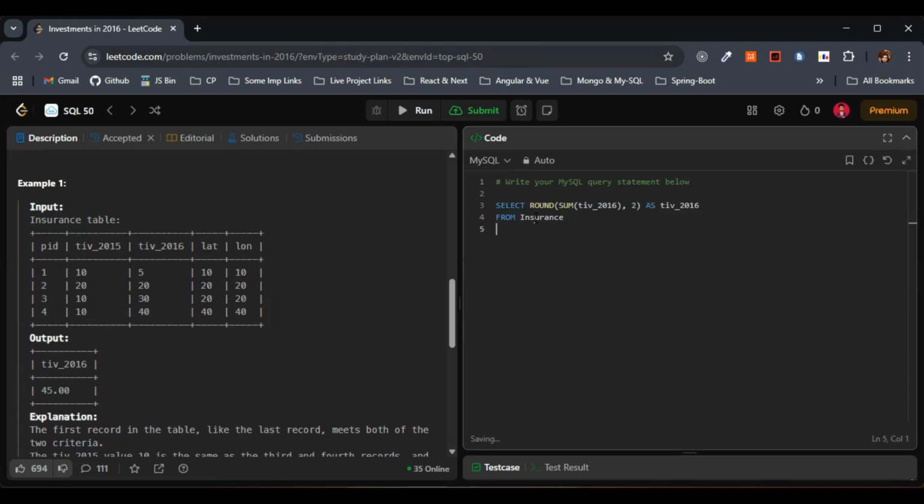This is coming from the insurance table. So this is the condition, the first step: where TIV_2015 is in this case. So why are we making use of it? Again, I'm telling you, the first step we discussed in the approach is that we have to find the TIV_2015 values that appear more than once. So let's try to implement or articulate the same thing in the form of a query here.